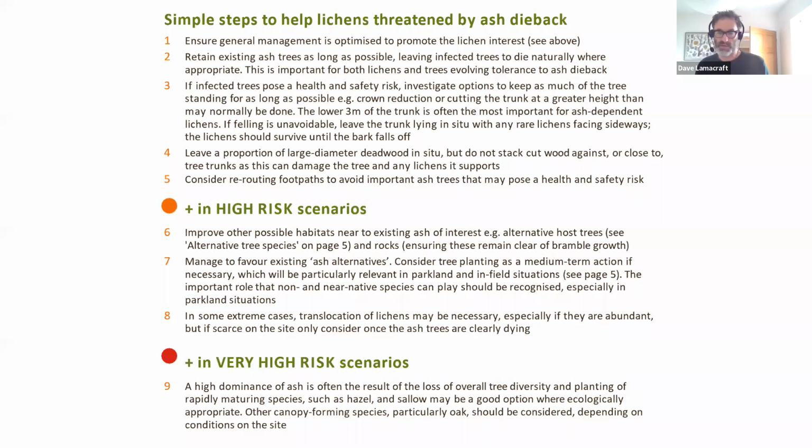We need to work with what we've got on the site already to start thinking about the short term before we start thinking about more long-term planning for plugging the gap in the canopy and all that kind of stuff through tree planting. If you've got a wood that's 90% ash, then you're going to have to start thinking about tree planting ASAP as well. But you can think about what kind of species you plant to make sure you plant rapidly maturing species like hazel and sallow, as well as the longer term canopy forming species like oak.